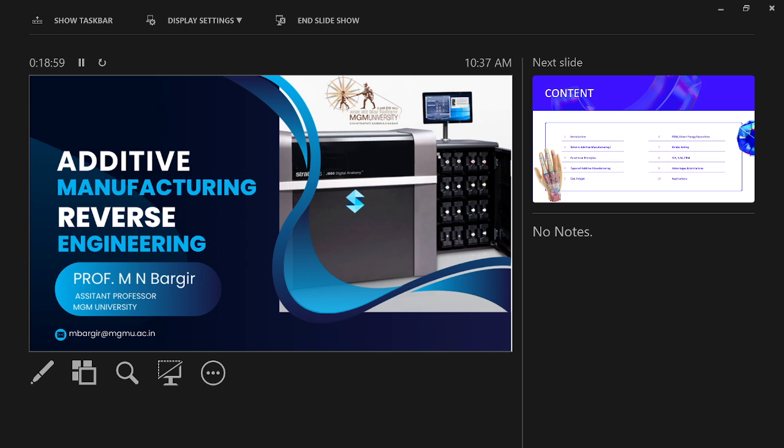So you can make a batch of 1000, 2000 in a single go, and you can print that, and after post processing you will get that part out of it. So the name changes from rapid prototyping to what? Additive manufacturing, because these products are directly used for the applications. That's why the name changes from prototyping to manufacturing.